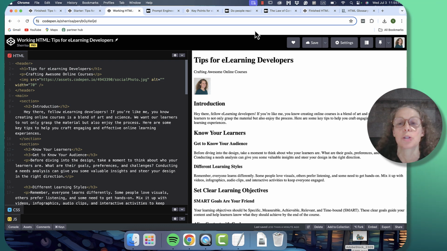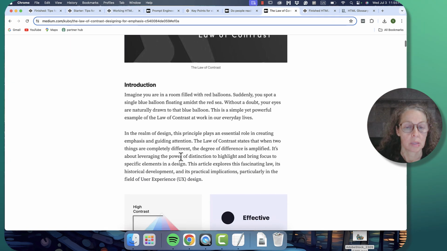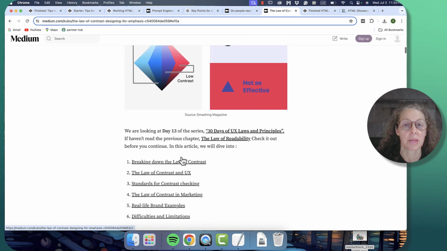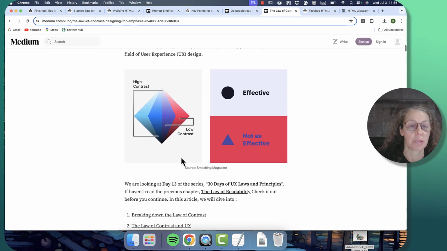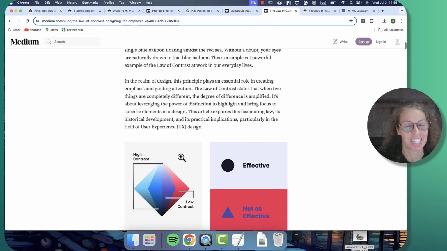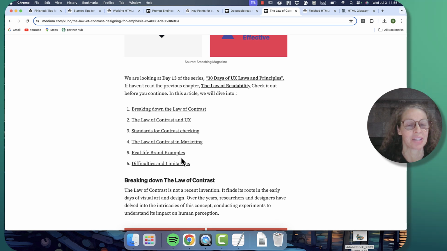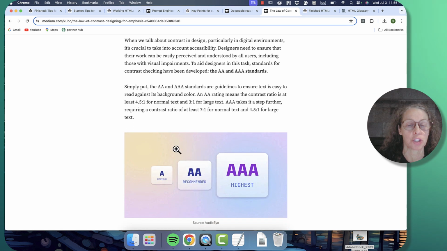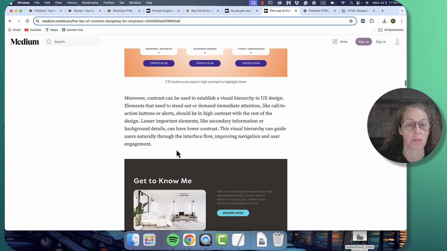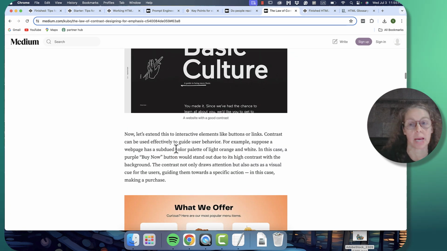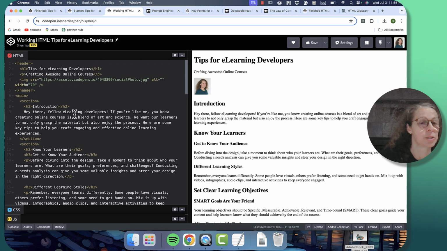I do want to show you this article from Medium. You can tell I really like Medium. It's great. I don't work for them, but I think they're great. This is a little index so that when I click on the standards for contrast, it's going to jump ahead to that section on the page. So it's not taking me to another website or even another page of the same website. It's taking me to the same page, but to a specific section. So I'm going to show you how we do that.